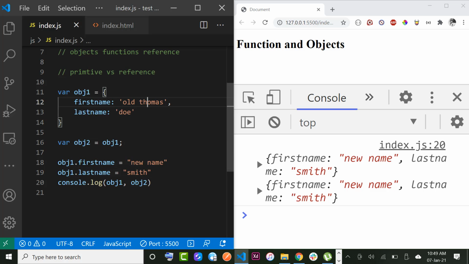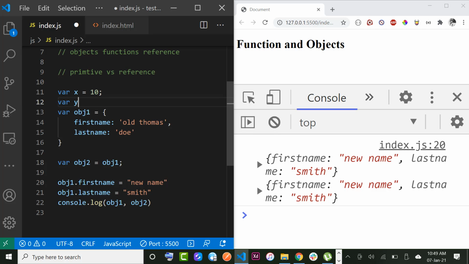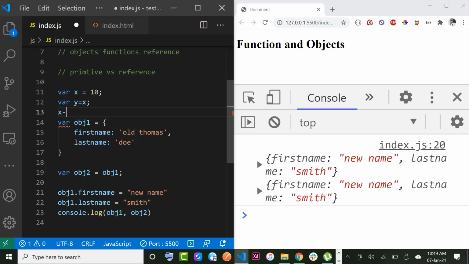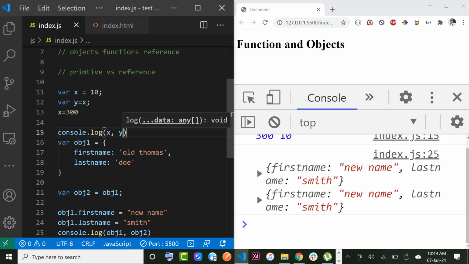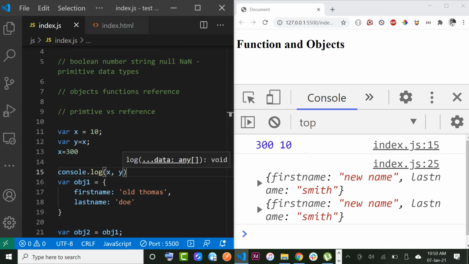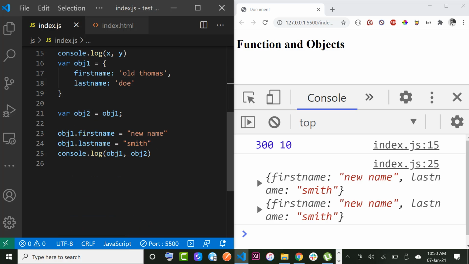But if I do it in terms of variables, let's say var x equals 10, var y equals x, then x equals 300, and we log x and y, they are different. Do you understand? So that is the difference between a primitive and an object. So then it becomes clear that with an object there is dot notation to access any of its variables.